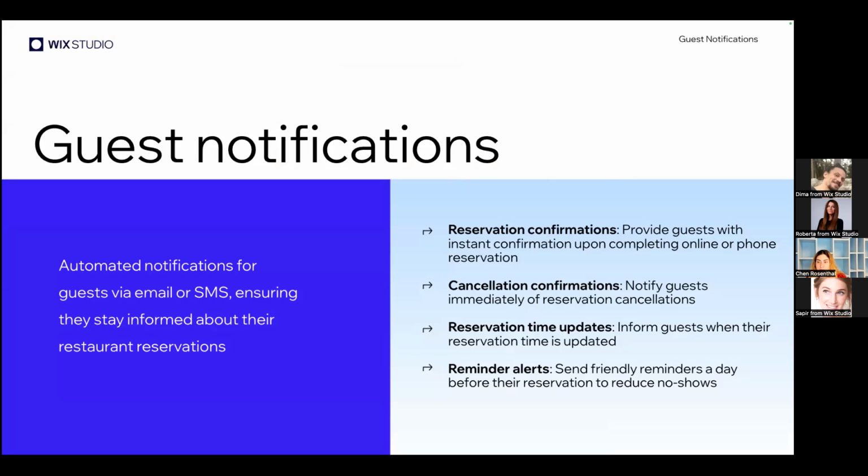And currently the reminder is set to send out 1 day before the reservation starts. But again, it's customizable. You can add conditions and change it however you want. If you want it 1 hour before, 12 hours before, it's possible.